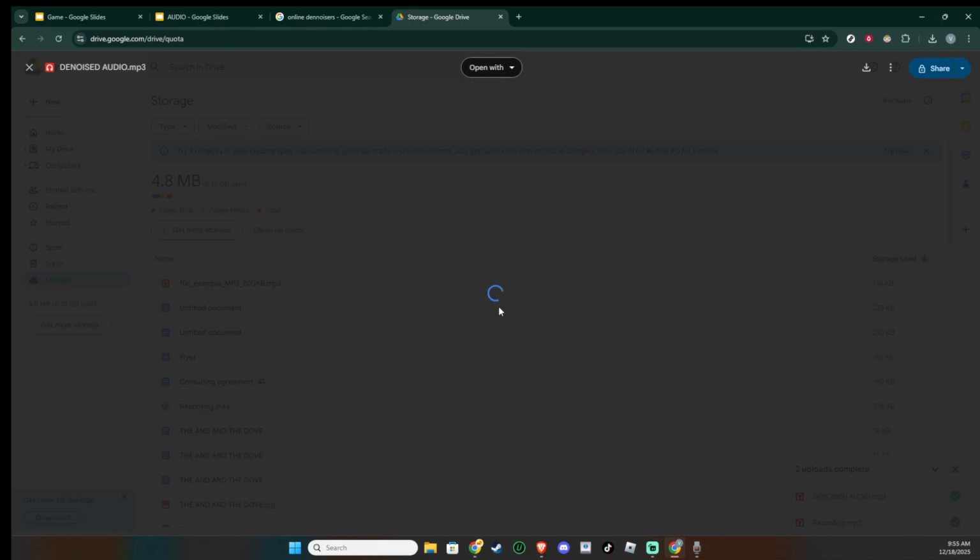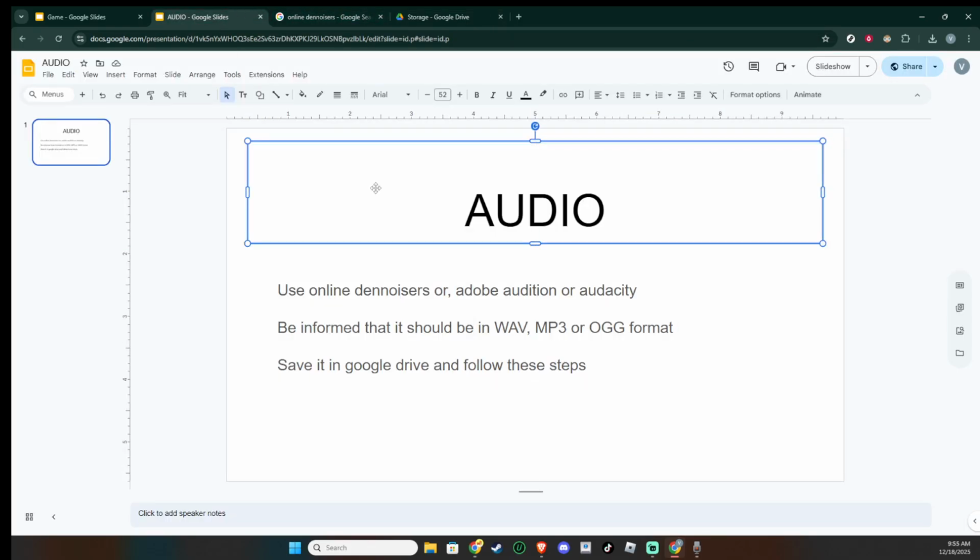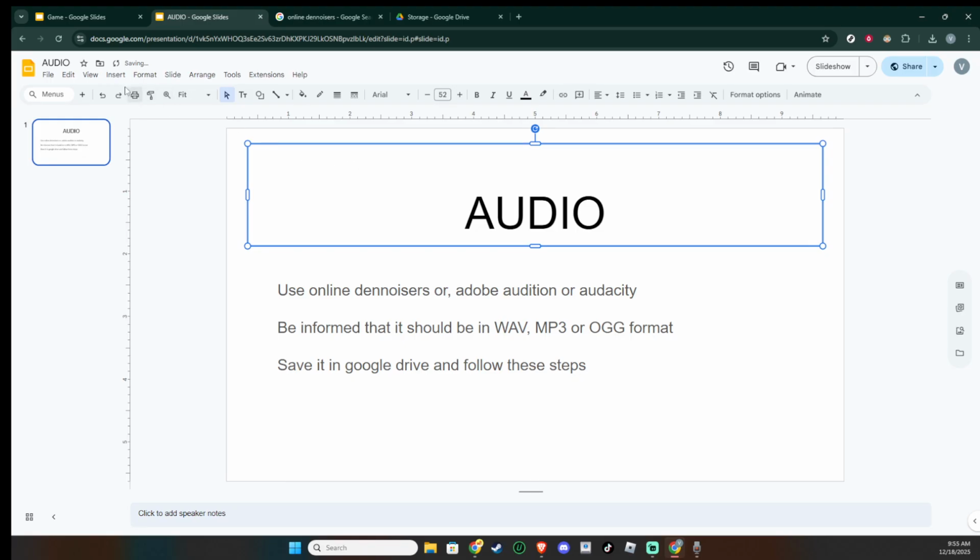Now, open your Google Slides presentation. Go to the slide where you want the audio to start. In the top menu, choose Insert, then Audio. Google Slides pulls audio from Google Drive, so make sure your exported file is saved there. In the selector, browse to the file, confirm it's the denoised version, and insert it.